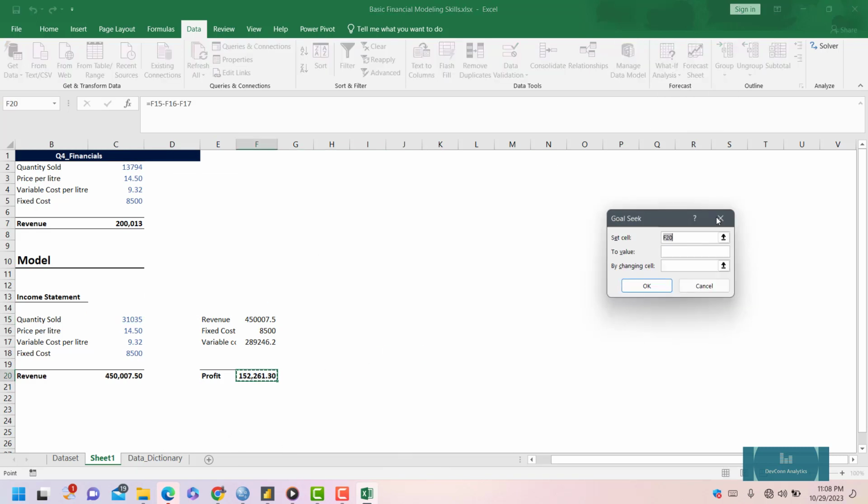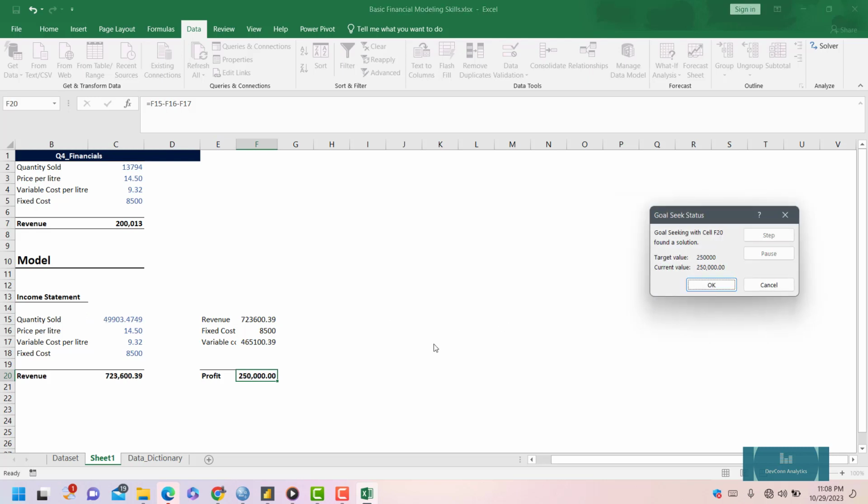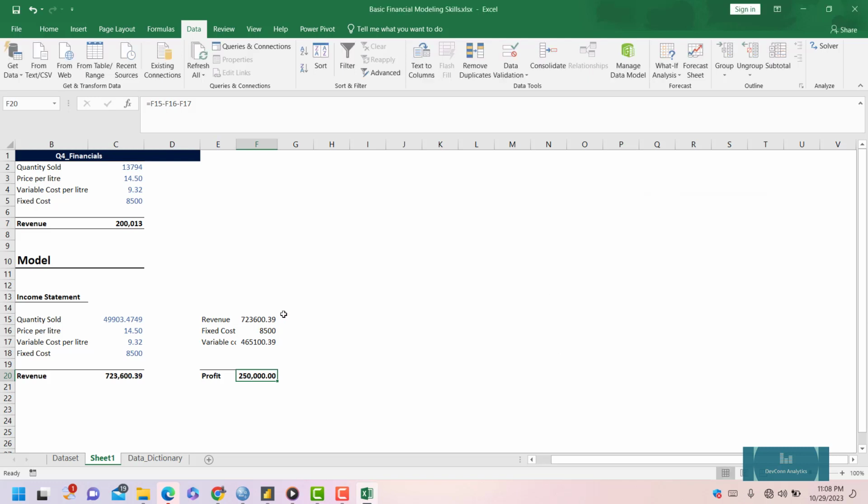So let's get back to Goal Seek. We want to set this again to 250,000 by changing it. Now we have new figures popping up. Excel is extremely powerful in giving us these types of forecasting. So we see that now this has changed to nearly 50,000 liters, which will give us a revenue of nearly 724,000, and then we'll be able to get this profit. So once you have this, again, you want to use the round up because it doesn't look so in that format.